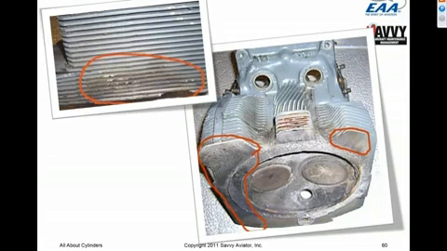And there's really no way to inspect a cylinder and tell how much time is on it. So we have to be careful about using reconditioned cylinders. We don't want the heads to get too far along in their fatigue life.